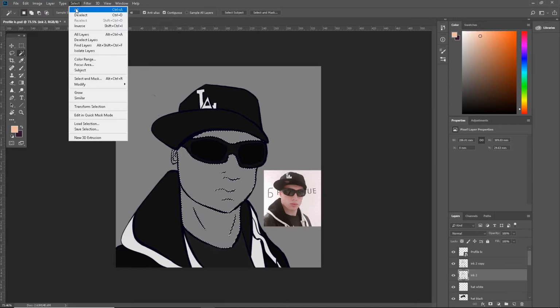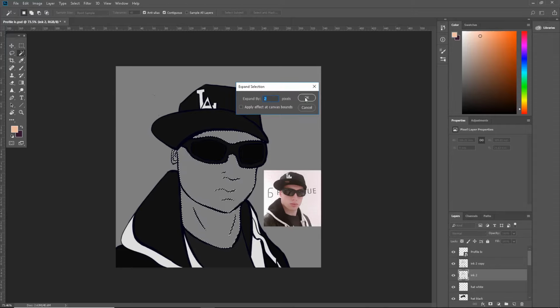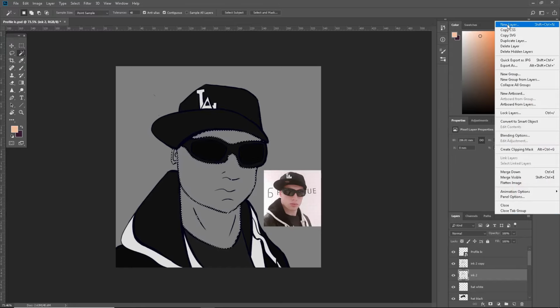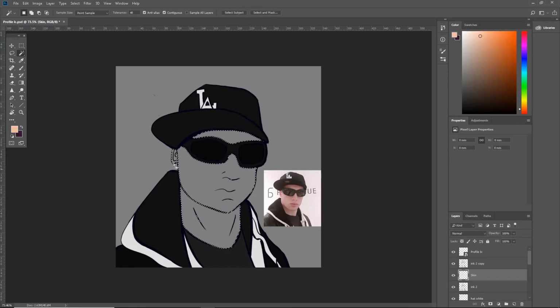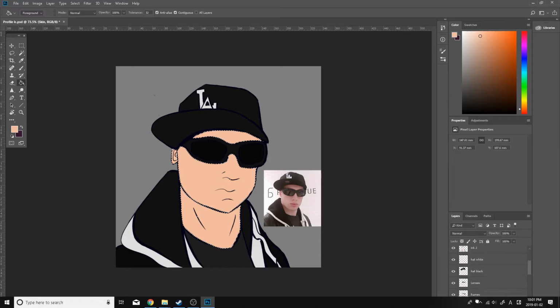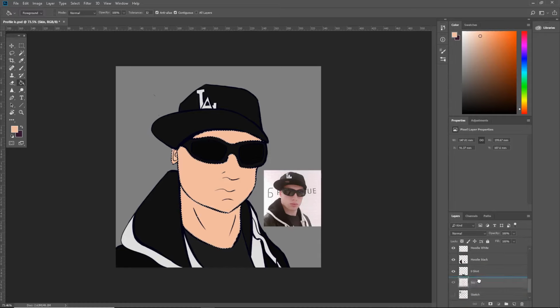Then you go to select, modify, expand, and just expand it by 1 or 2 pixels so that you get a nice clean edge, and then make a new layer. This one's going to be called skin, and you're going to go to your paint bucket tool, which is under gradient, and you're just going to set the color. And then I like to move my layers so that the deepest thing is at the bottom and everything that is over it goes over it.